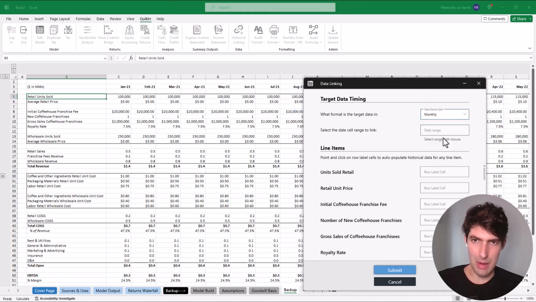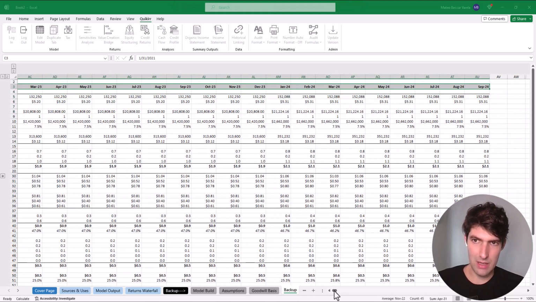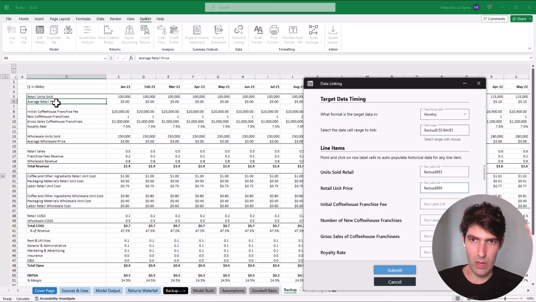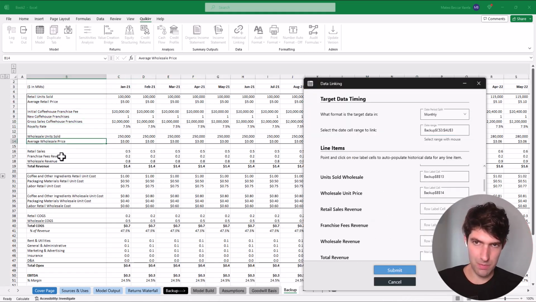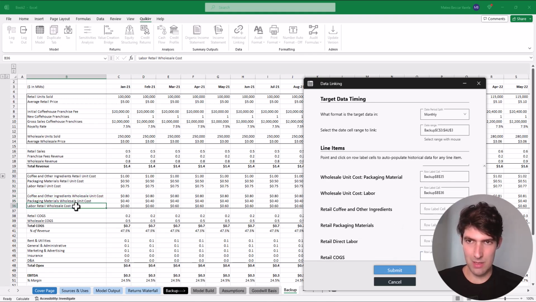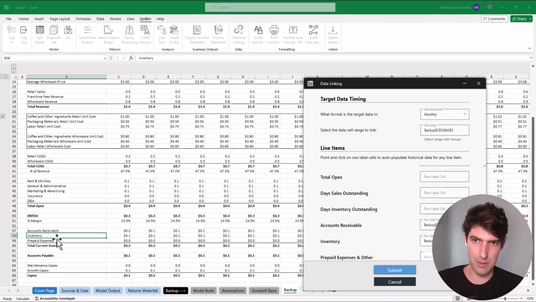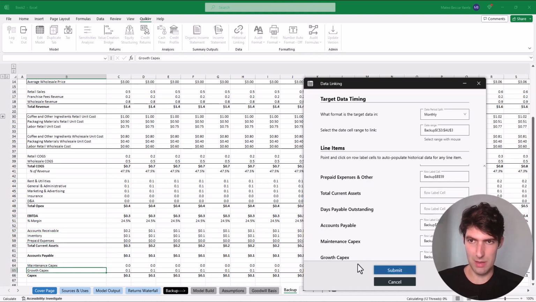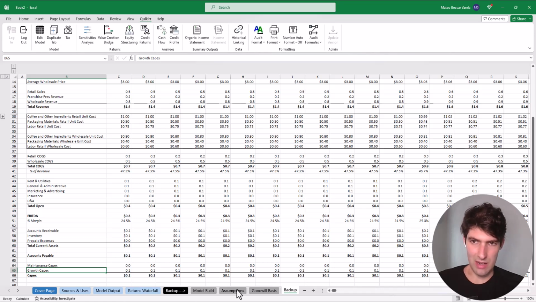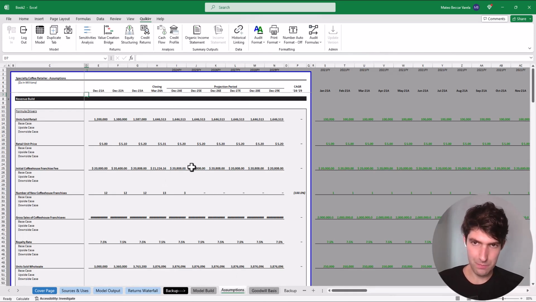I indicate my target data is in monthly format, I select the date range, and then quickly do some mapping using our tool. I'm skipping some of the line items since they're already determined by formulas or don't show up in the backup. Like the rest of the model, the output's going to be all Excel formulas. That means I can send it to someone who doesn't have the software and they wouldn't know.